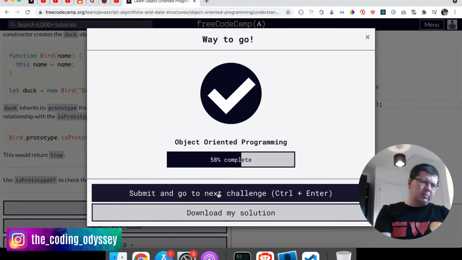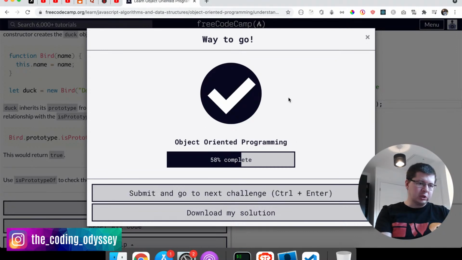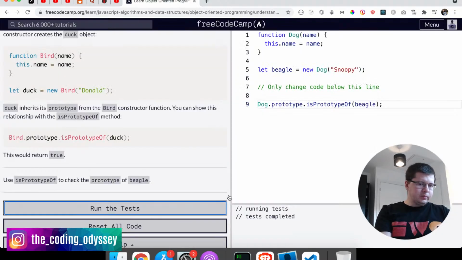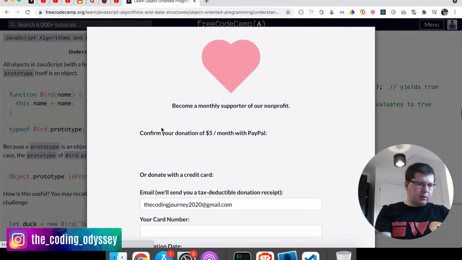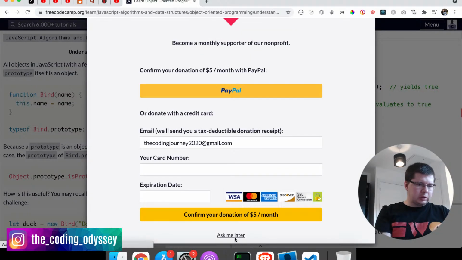Now it's good to remember this because they are using some kind of programming, in my style of programming, the way I usually use. I haven't used too much object-oriented programming, but it's good to know all these things because sometimes you may need it. Alright, I'm gonna say ask me later.